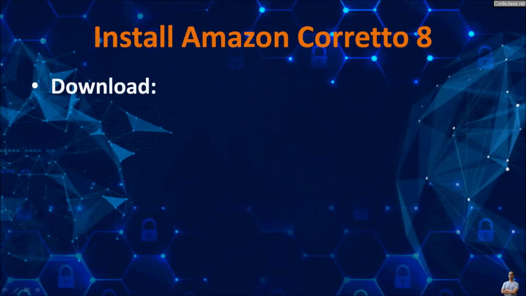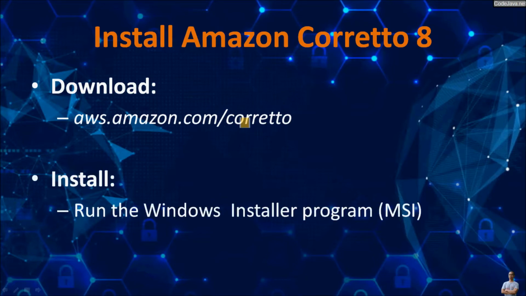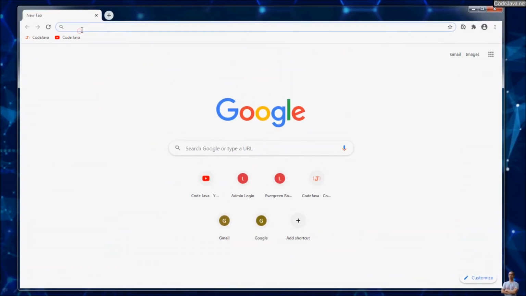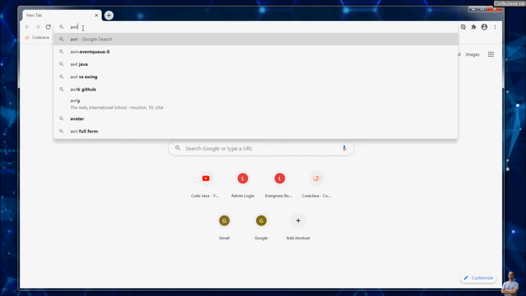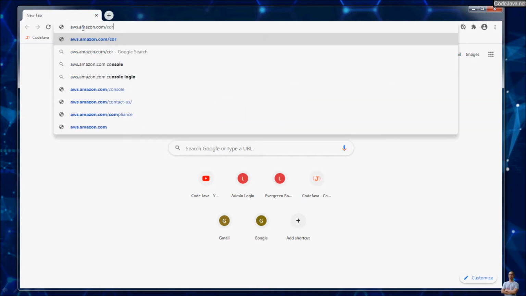In this video, I'm going to show you how to download and install Amazon Corretto version 8. To download, go to the Amazon Corretto homepage, download the Windows installer program, and then run this installer program to install Amazon Corretto version 8. So head to the homepage of Amazon Corretto, which is at aws.amazon.com/corretto.